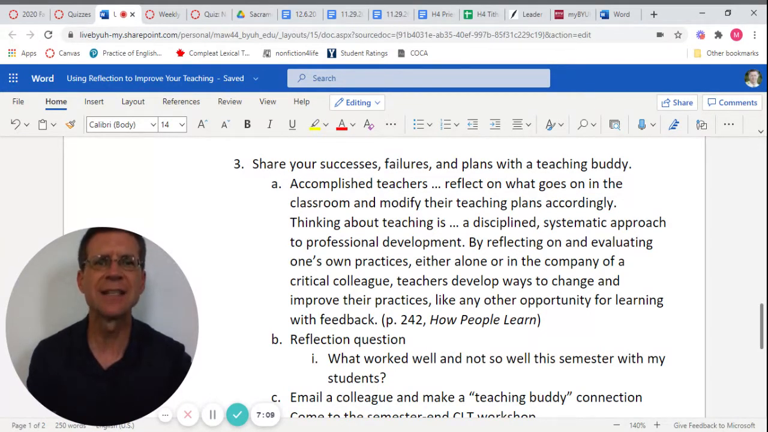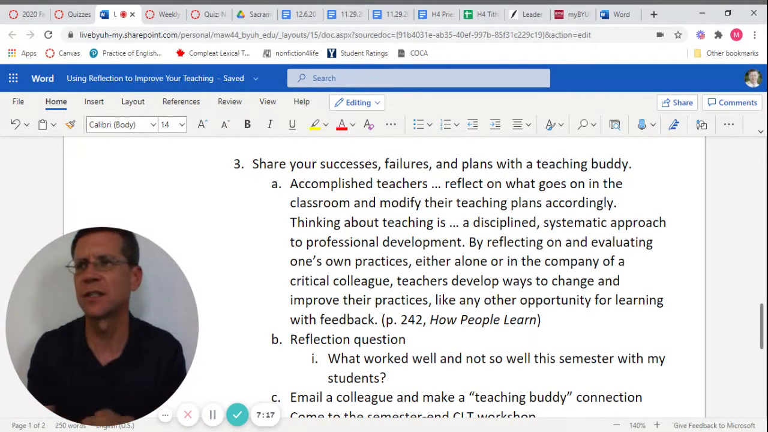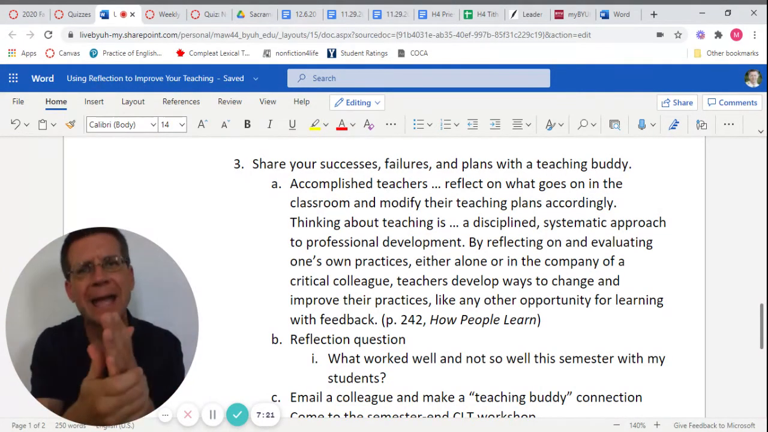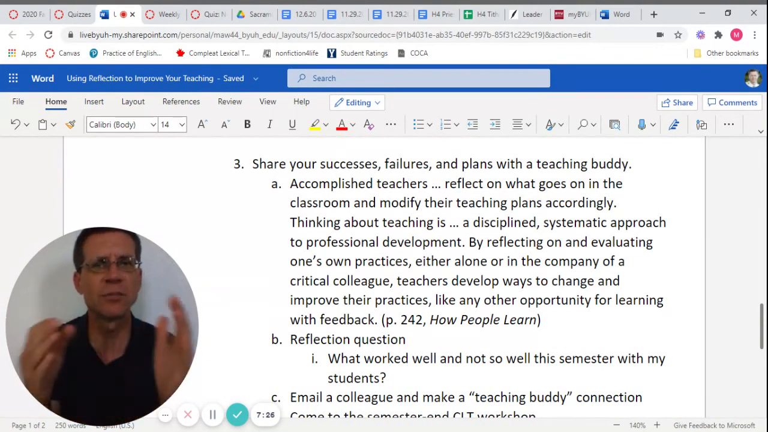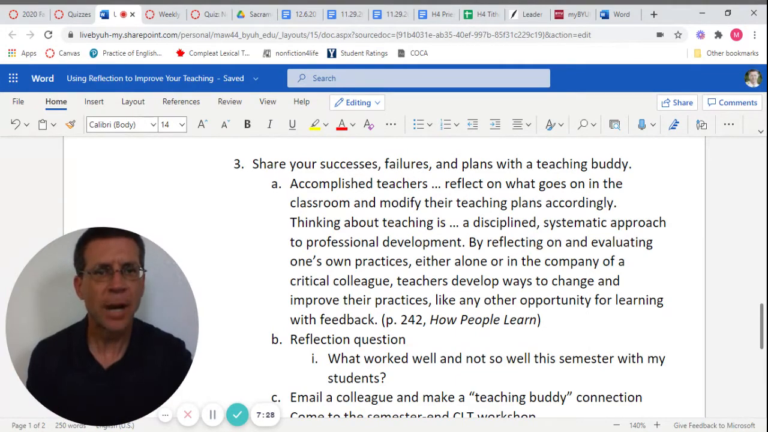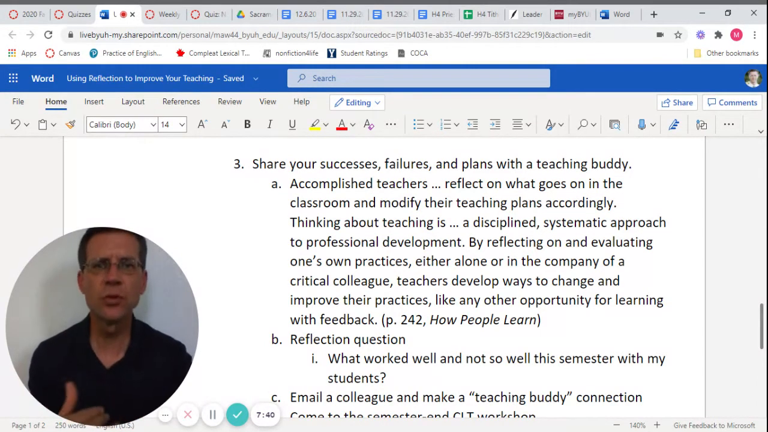Thinking about teaching is a disciplined, systematic approach to professional development. It is not random. It is not something that you just decide to do because you feel like it. It is planned. It's systematic. It is a regular part of your teaching practice. By reflecting on and evaluating one's own practices, either alone or in the company of a critical colleague, and that's the key part, teachers develop ways to change and improve their practices like any other opportunity for learning with feedback.